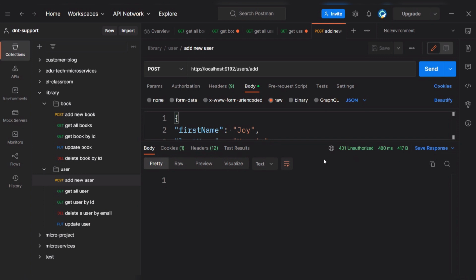Because this whole project has been locked down by Spring Security, and we cannot create a new user from the browser. So we have to create a new user from the Postman. So now how do we log in to create a new user? So that is what we're going to do right now.